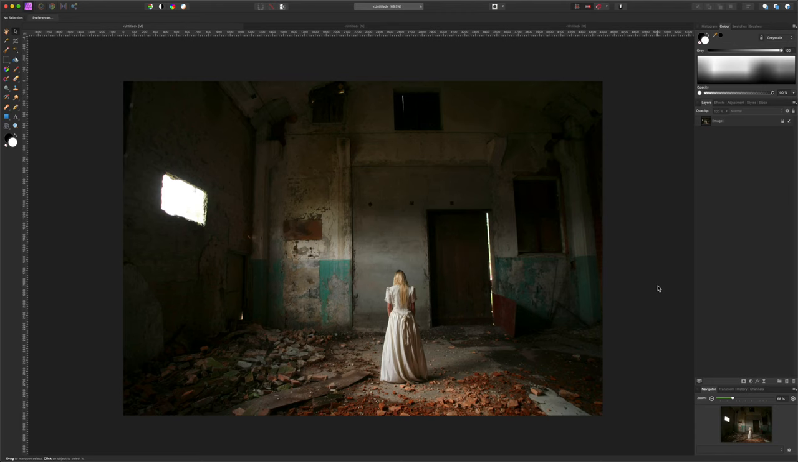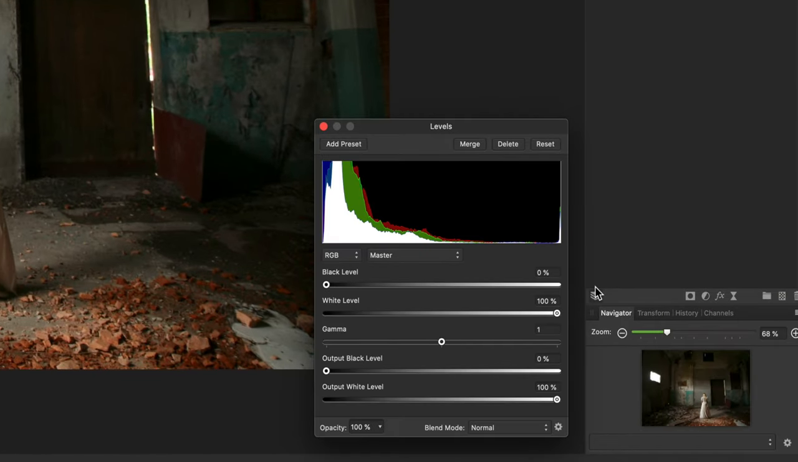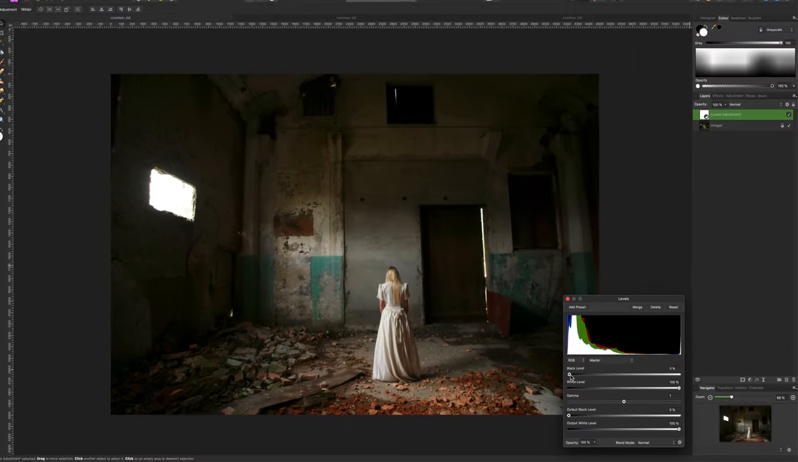This is an interesting image, but we can make it even more intriguing by doing some adjustments and adding some dust overlays. So firstly, let's add a levels adjustment to bring down the blacks to make the overall image a little bit darker.